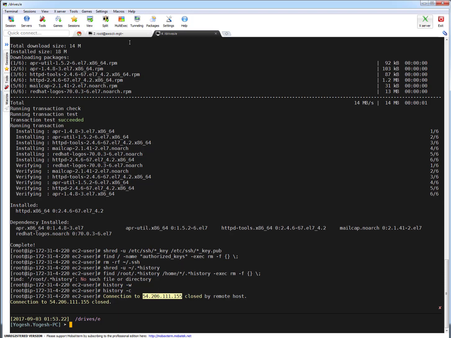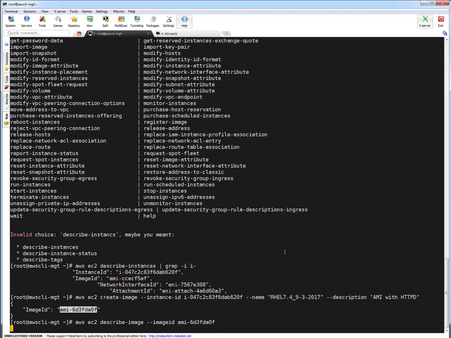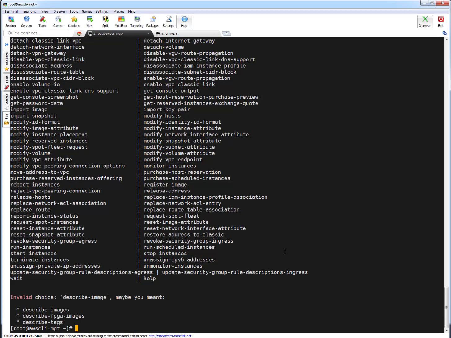How can you verify whether the AMI creation started or not? Basically, there are two ways. You can use aws ec2 describe-images and --image-ids and this particular AMI ID. Okay, my mistake here. We have to use describe-images.